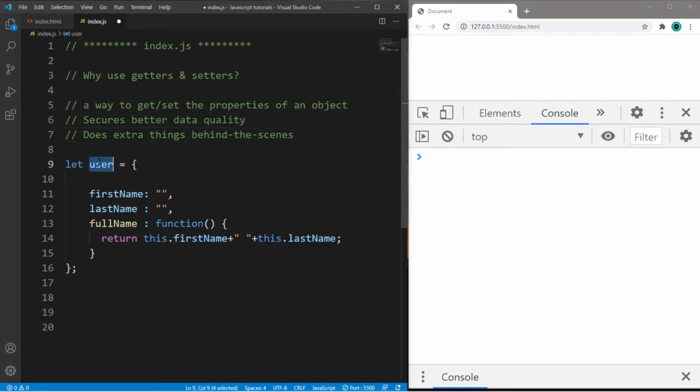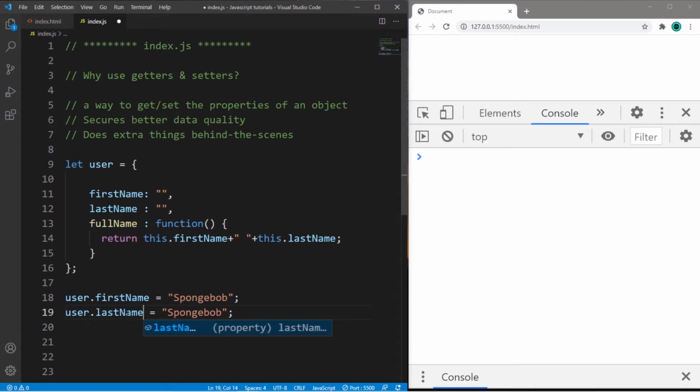I have a simple user object. There's three properties: first name, last name, and full name. Full name contains a function that will return this first name and this last name. So without using getters and setters to assign some of these properties, I would just type the name of the property, so user.firstName, and we can assign some first name like SpongeBob, he's a cool dude, and then let's assign a last name to this user. So that would be user.lastName equals some last name.